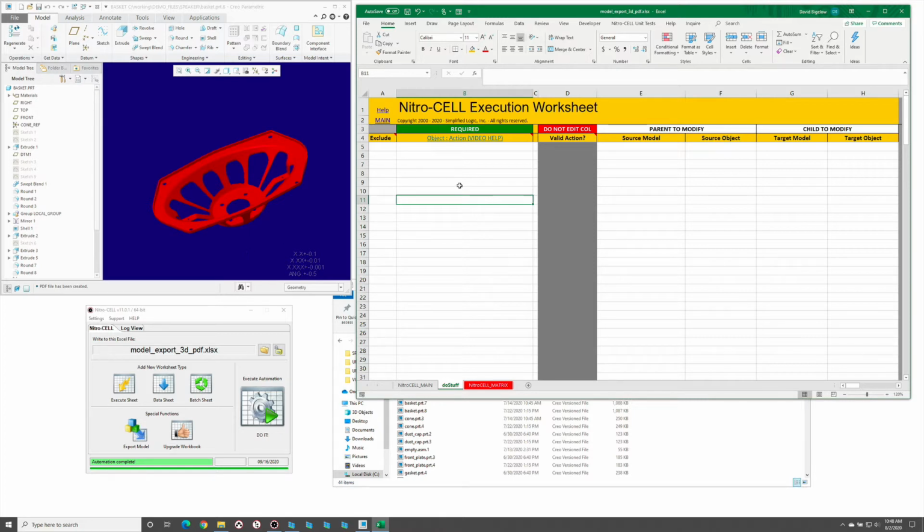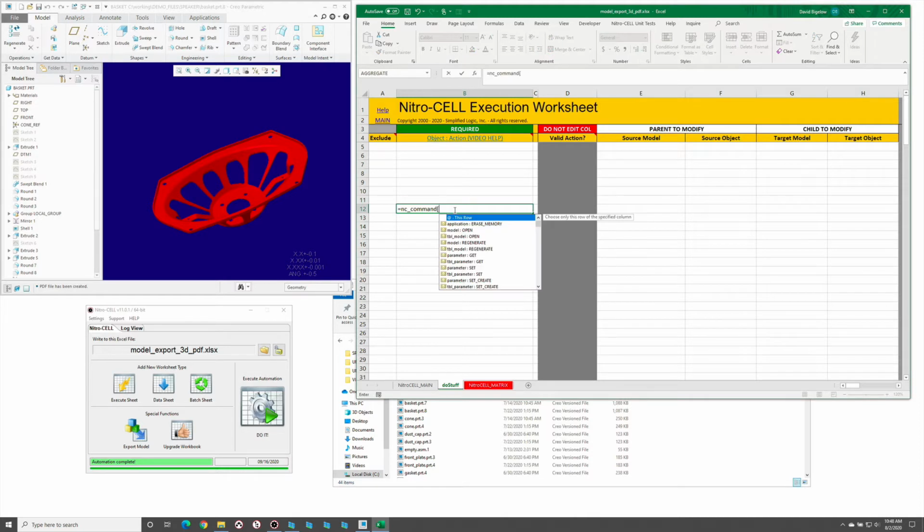So the nice thing about this is you don't have to write a map key for it, although you can still do the same thing with a map key. But the beauty about this is that because it's a command in line with Nitro-CELL commands, it's going to run in line with everything else. So it will wait until this process completes before it goes to the next step, and so on and so forth. So let's take a look at how this works.